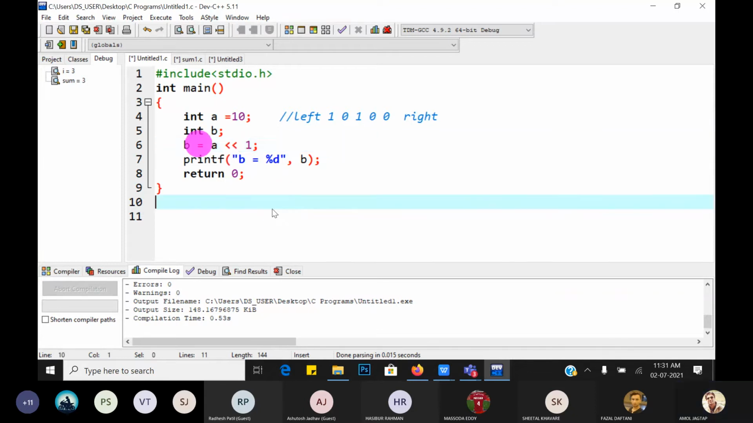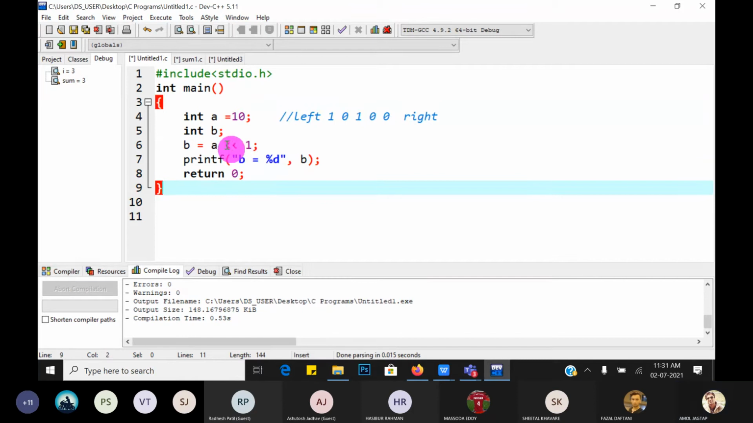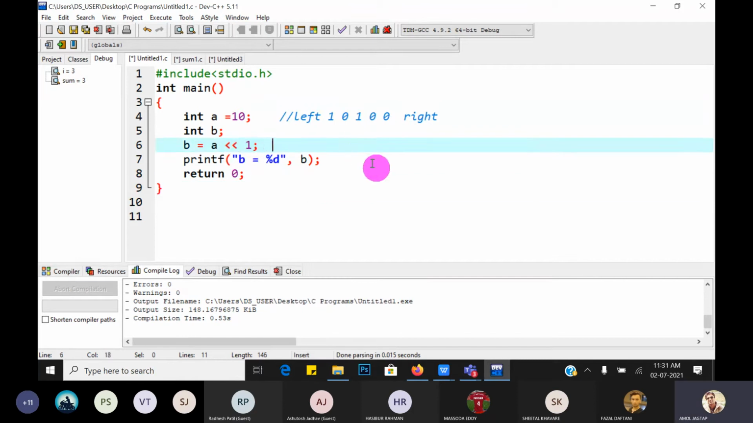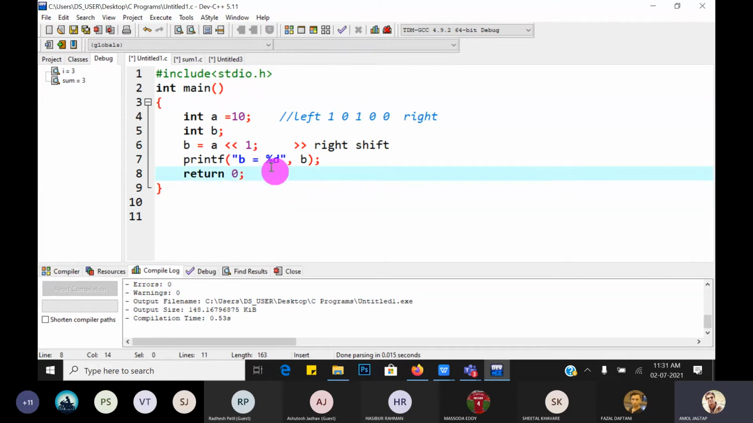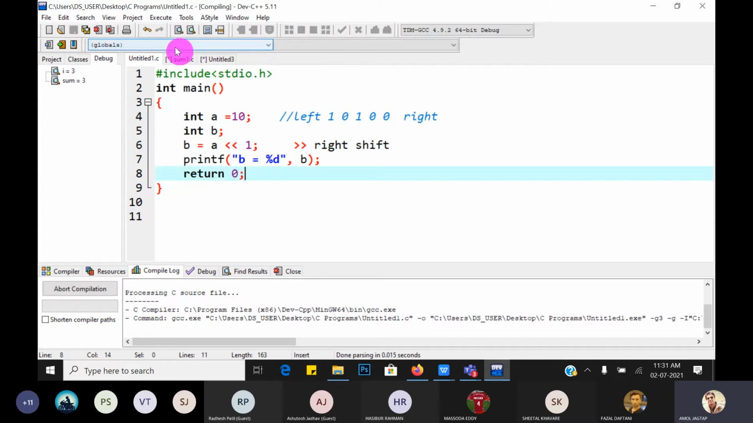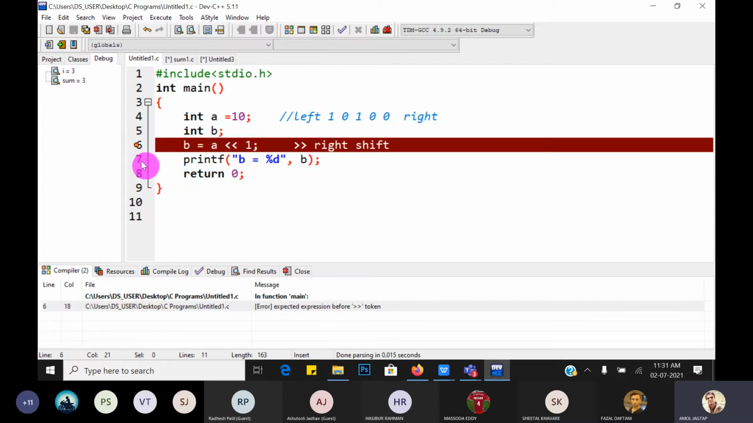Okay, understood guys? This is left shift and previously right shift. This operator is right shift. This is the left shift operator. So now, understood what happens to its value? Now check again. If left shifting is there, then compile and run, it becomes 20.